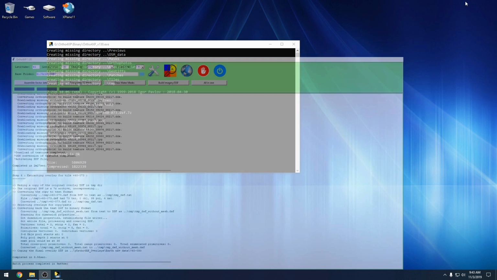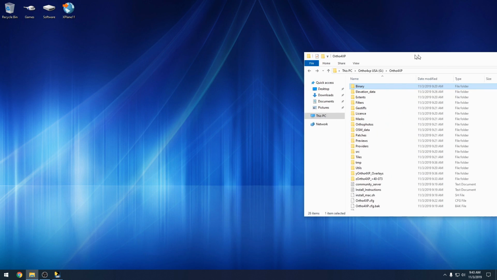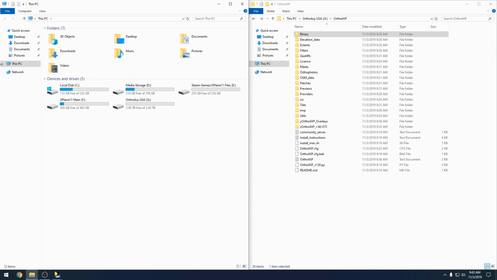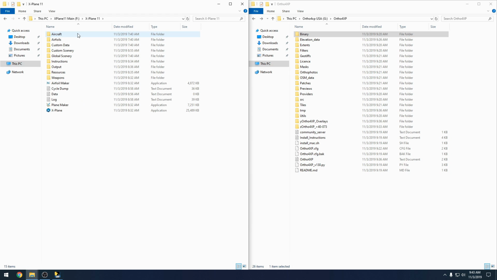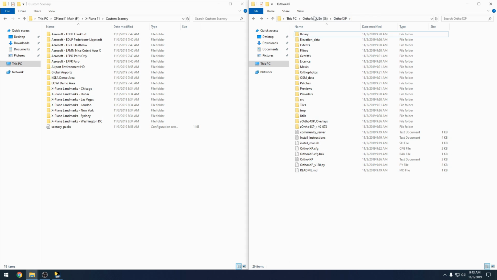Basically now we're going to go back to our ortho folder here, minimize this, drag this over to the side, and open a second folder that we're going to be working with. We're going to go into our XPlane 11 custom scenery folder. If you look in your Ortho4XP main folder, where all your stuff is, you'll see we have 2 new folders here. One is going to be called our overlays, and one is going to be called the latitude and longitude of the tile that we had built.